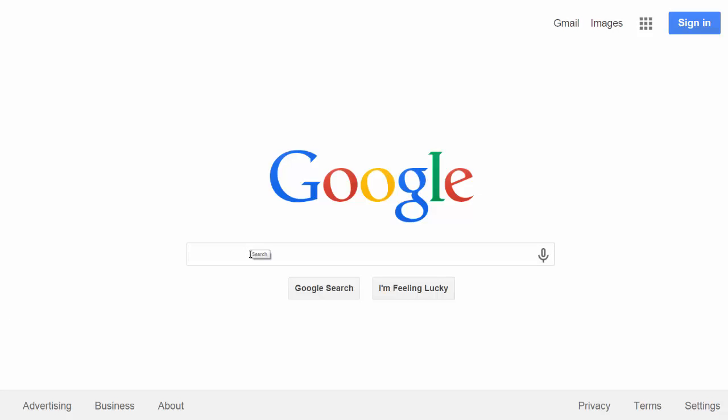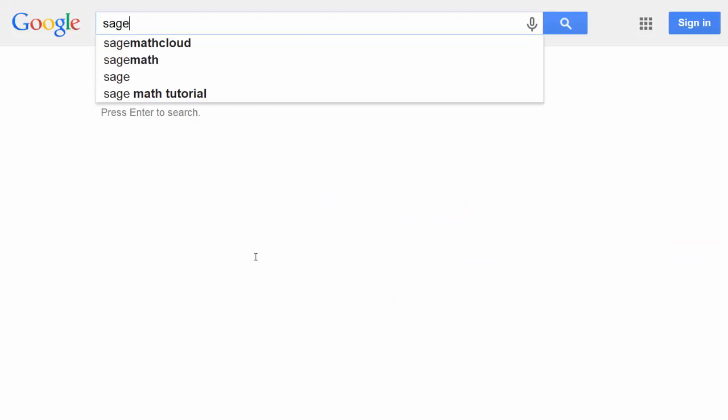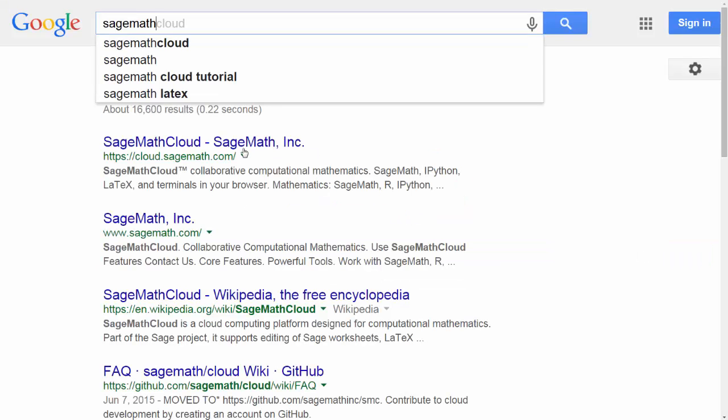So today I'd like to give an introduction to the Sage Cloud server. This is just an introduction if you've never used it before at all. So let's just start, say, at Google trying to find the Sage Cloud server. Let's type in SageMathCloud. Okay, there it is.